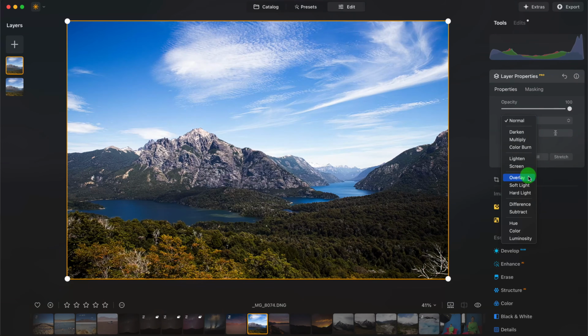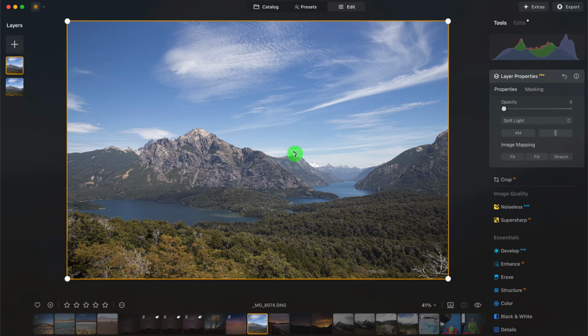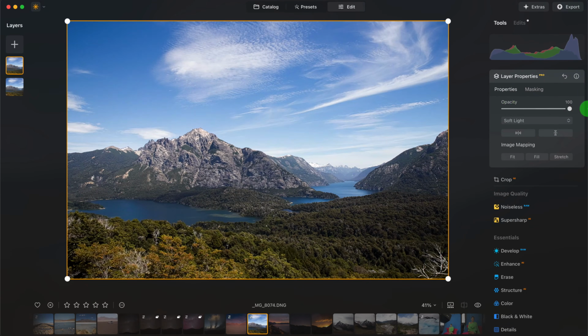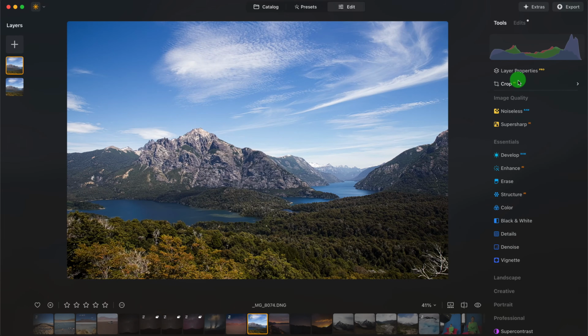So let me just go to this soft light blend mode, and then I can decrease the opacity. This is what it looked like before, and this is what it looks like now. Or I can just click on hide layer, or show the layer again. Working with layers and masking, you can create some interesting adjustments, but this is just a small introduction to layers if you're not experienced with it.